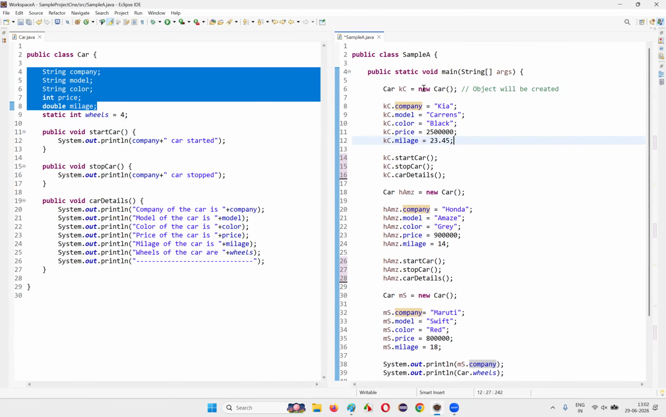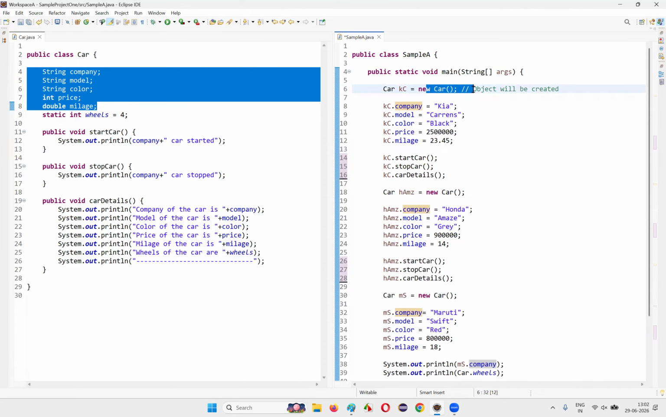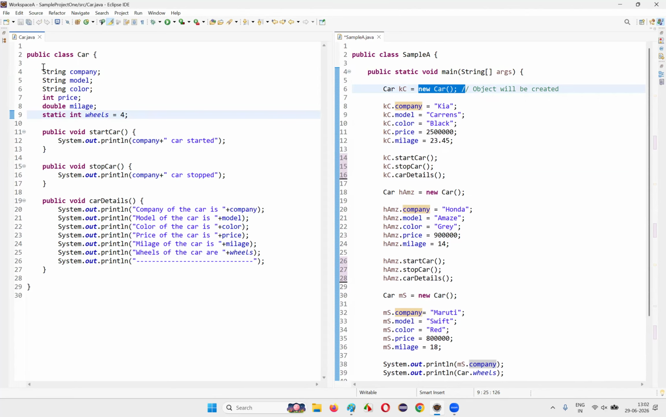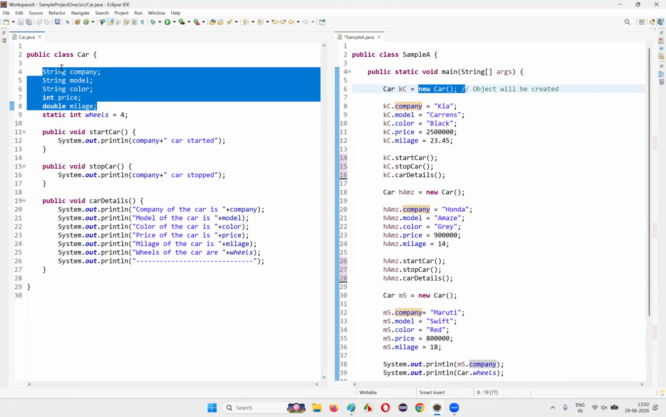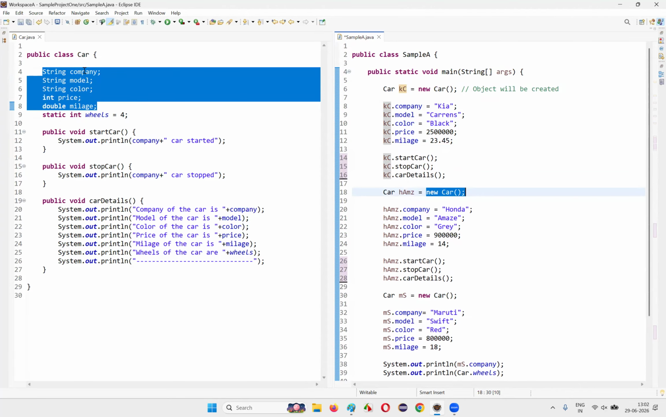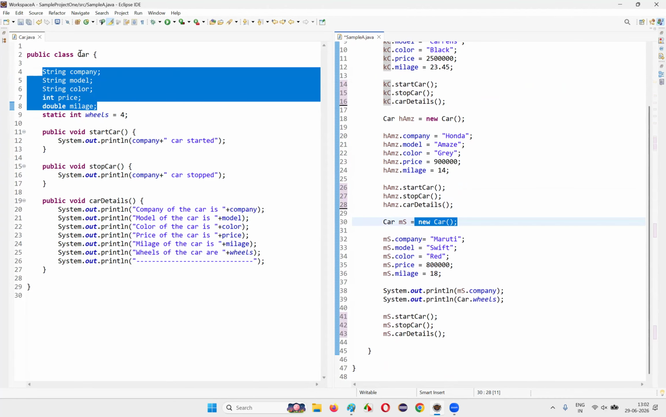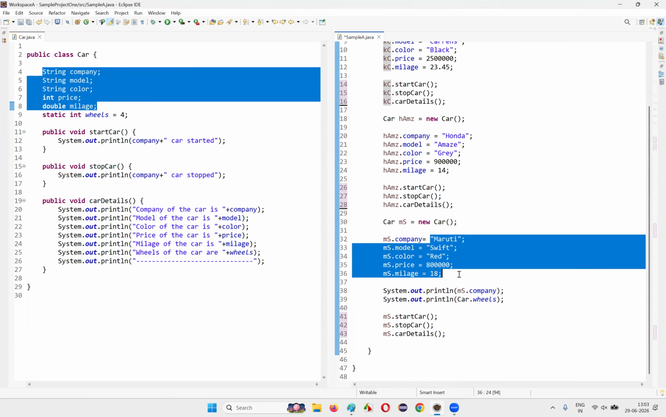In this example that I have already demonstrated in one of the previous sessions, I created three objects. This is the first object, this is the second object, and this is the third object. For every object, we need to initialize these class variables. You see, company, model, color, price, mileage, all these class variables have been initialized for every object with different data. The second object also has the same class variables initialized with different data. The third object also has these class variables initialized using different data.